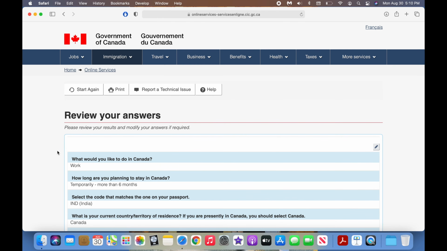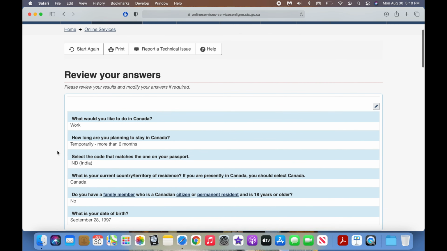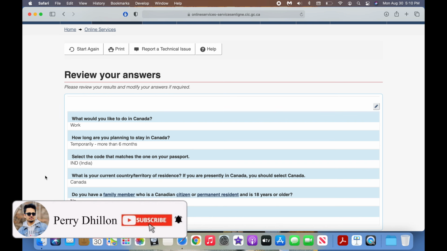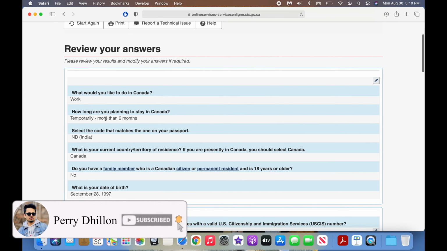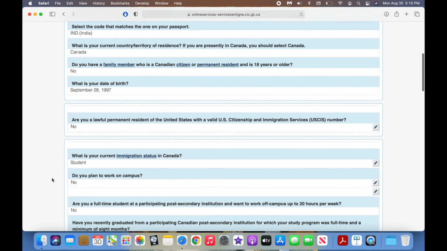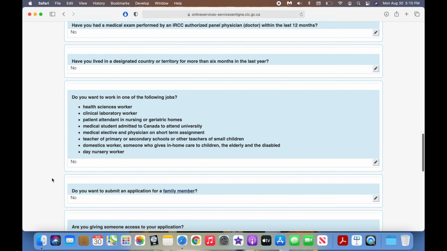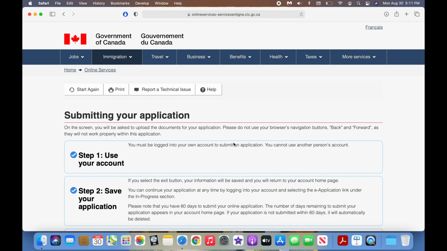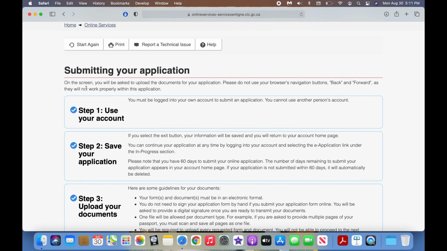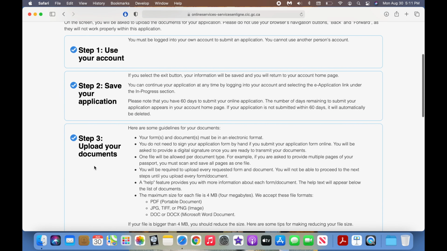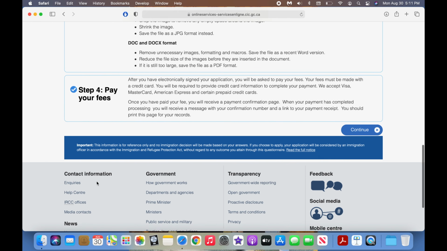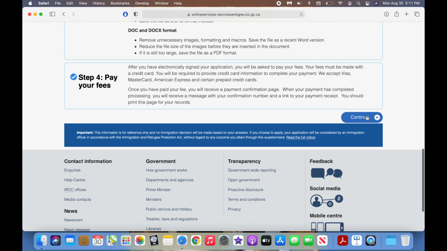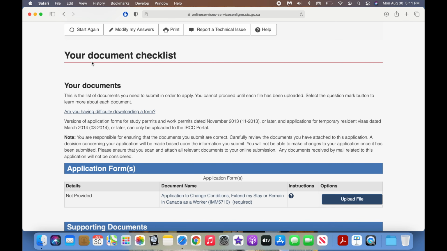Next, after filling all of your answers, you can review answers over here. In case you have made any mistakes, again you can edit them and rewrite your answers. And then when you scroll down after checking them, hit continue. And then after that, submitting your application. Step 1, use your account, save your application. You can just read down all of these steps. And then when you come down here, continue your document checklist.